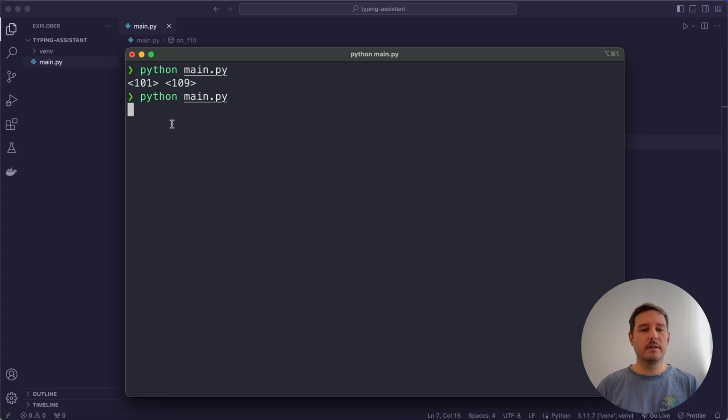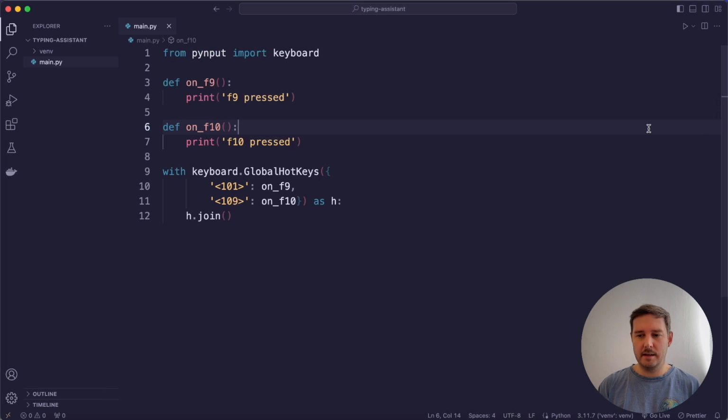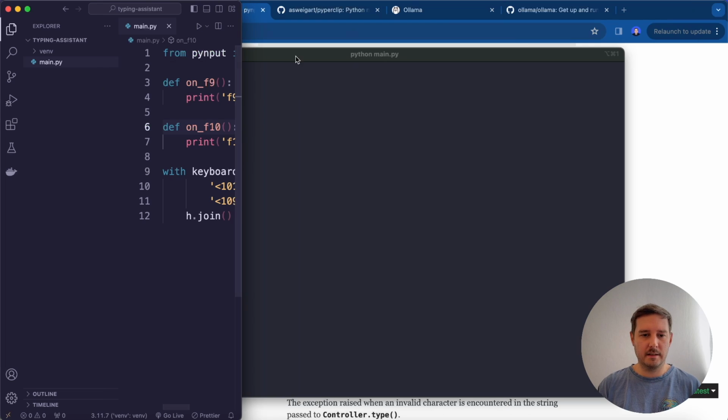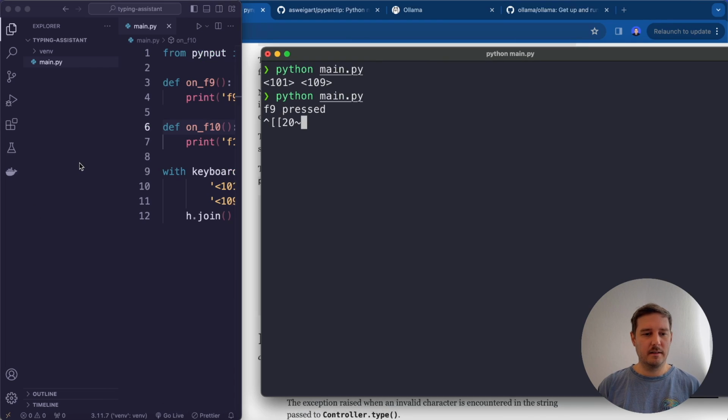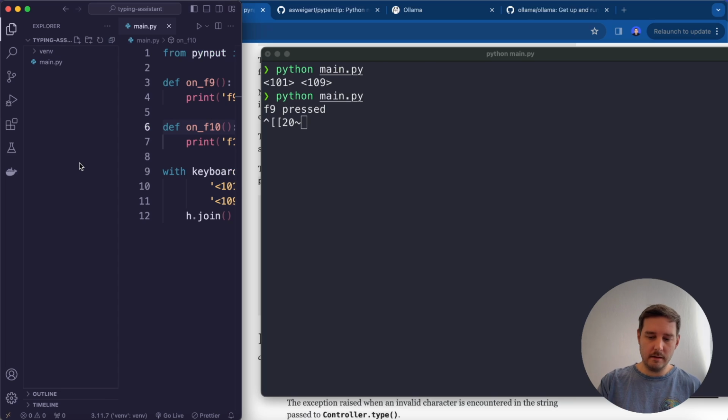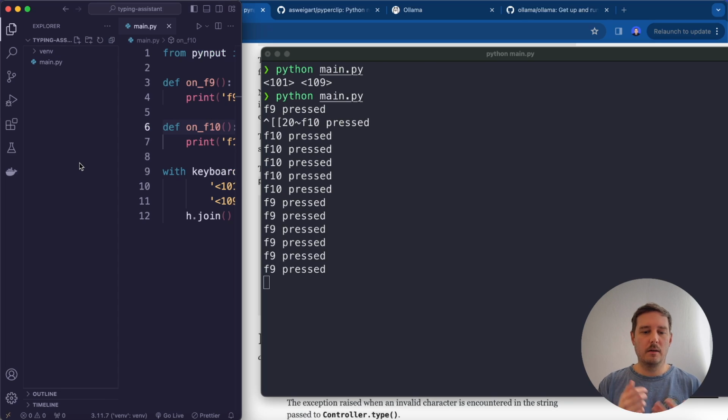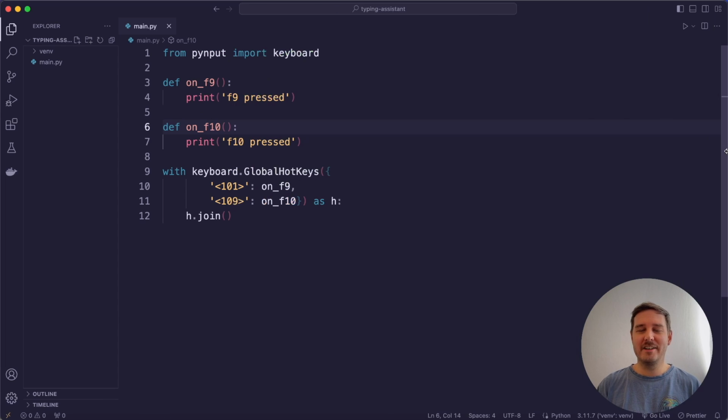And now you will notice this will not return back here in your terminal. So now this will run endlessly until you hit Control-C. And now if I hit F9, then it prints F10. So it also prints something else because I have the terminal selected. But for example, if I select this window here, I can still press F10 and F9 and it will work. So this is the first step. Now we have our hotkey listener.